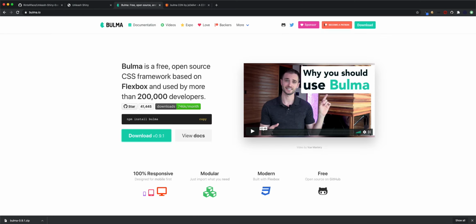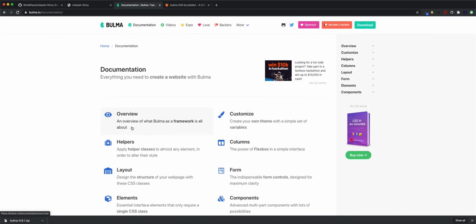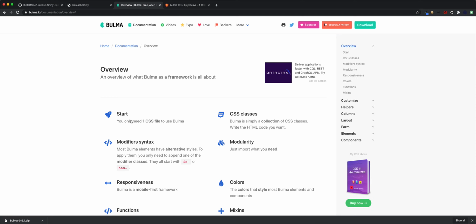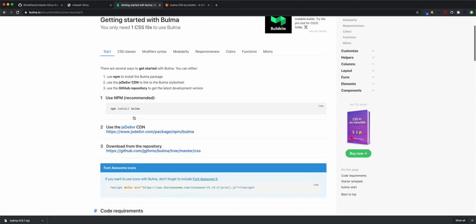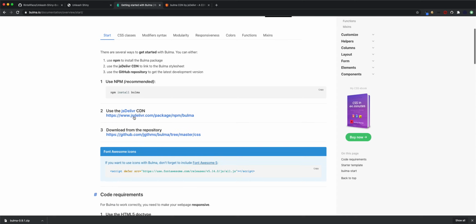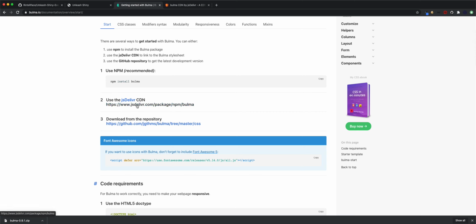I know that I want to import Bulma, so I go to the Bulma website, I click on the documentation, and the first thing I do is I review what I should import. And usually you have a getting started, and here it's a start guide. So if I open the start guide, I have several ways that indicate me how to download Bulma. And the way we used during the workshop was to use the content delivery network.